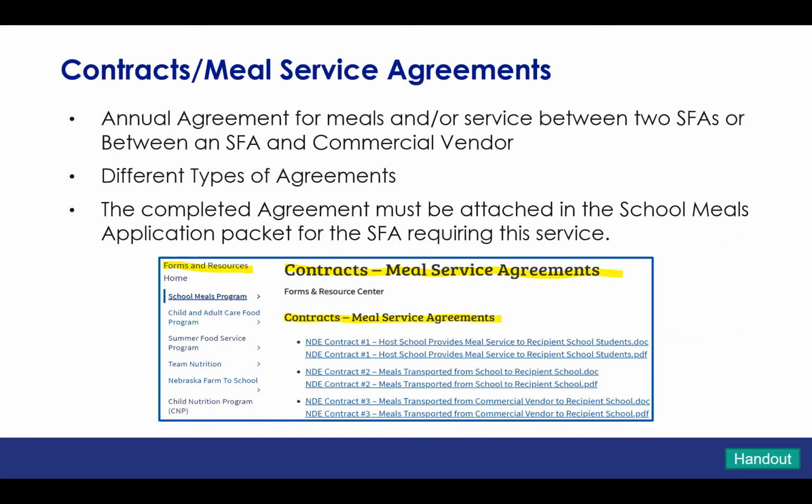Also, on our website under Forms and Resources, you can find contracts for meal service agreements. This is an annual agreement for schools between two SFAs or between an SFA and a commercial vendor. There are several different types of agreements. The completed agreement must be attached in the school meals application packet for the SFA requiring this service. So these are schools that provide meals to other entities or schools that receive meals from other entities. You must have an agreement in place and uploaded into your application packet.